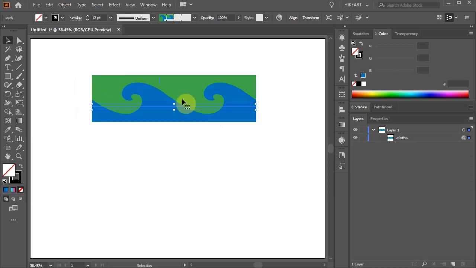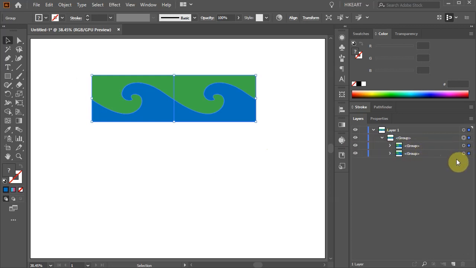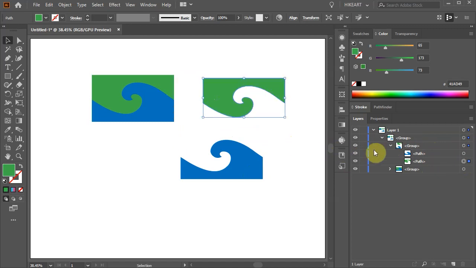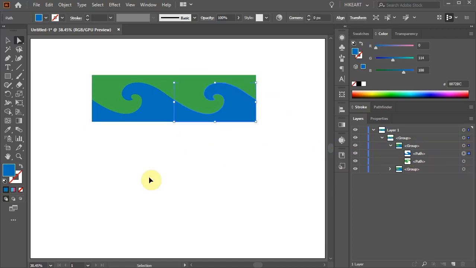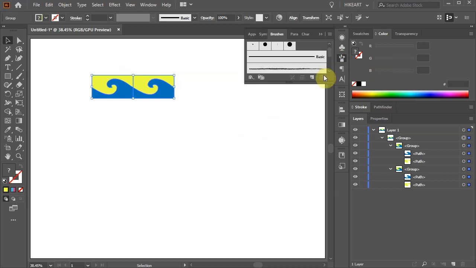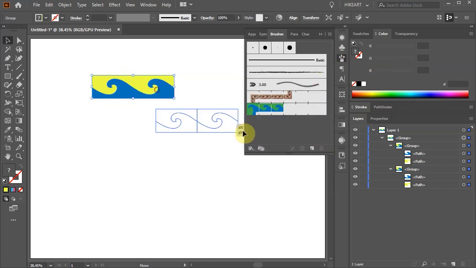You will notice that our path was changed into a group with a couple subgroups. Now we can select individual shapes and modify it. Let's say we would like to create a new brush with a yellow color instead of green. First select both green shapes, apply yellow, select everything, open the Brushes panel and create a new pattern brush.